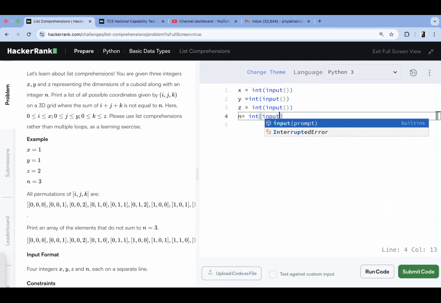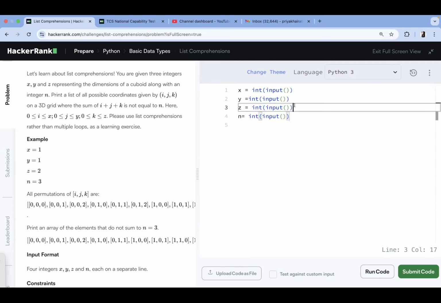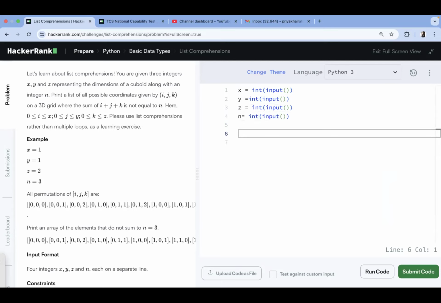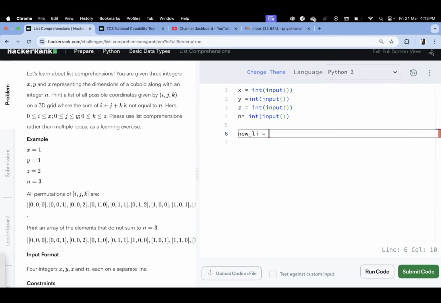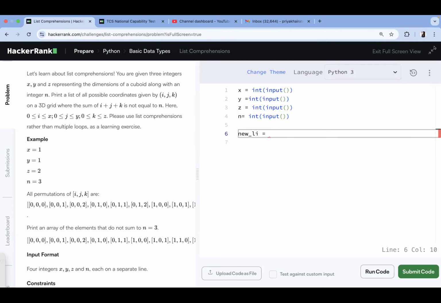Sum should not be equal to which value? That sum we will accept over here. So we will use the list comprehension. Okay, directly if you want to print, you can print it, guys. So I will write new li is equal to, I just go with full screen.